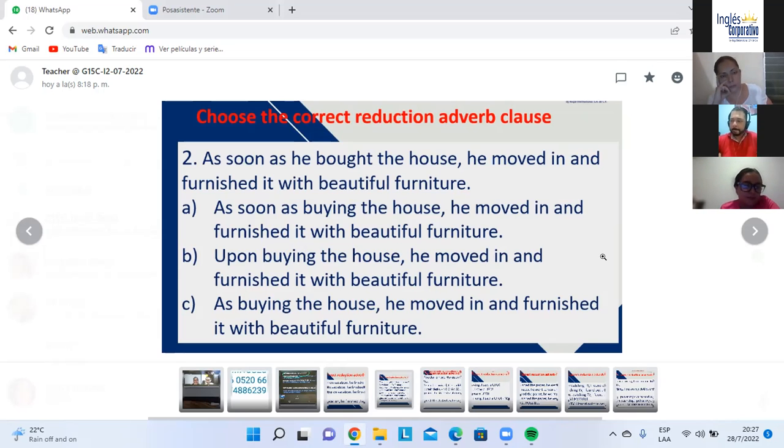Okay. So we put the vaya. Remember the adverb of time. Remember what I told you with this adverb of time. When you use the adverb of time as soon as, when you want to reduce it, you eliminate the as soon as, and you eliminate the subject, and you replace this as soon as with upon. With? Upon or on.